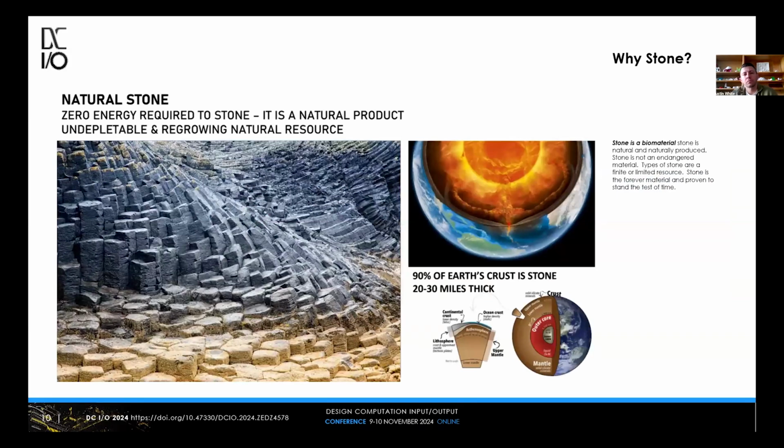So why stone? Stone is a biomaterial. Stone is natural and a naturally formed material. Stone is not an endangered material. Types of stone are finite or a limited resource, but we know our Earth is made of stone. Stone is also the ancient material that has shaped architecture since the beginning of time, and we consider it the forever material, proven to stand the test of time.